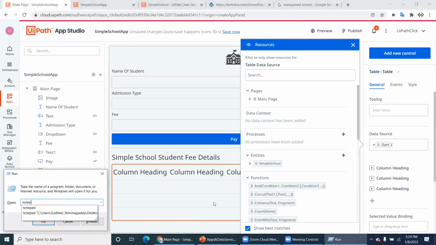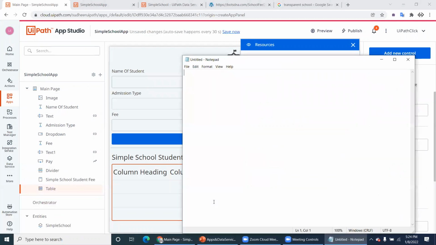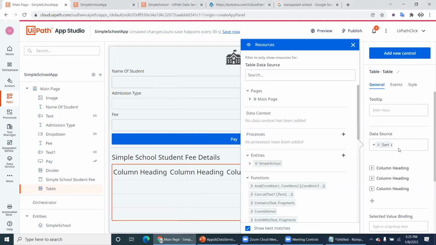let me open it. Sort entity, and then what is the column name? So which column you want to sort, and for example, if you want to use a descending order, you can use a descending order. This is the syntax of the sort. Okay, now let's go here. You can sort an entity.